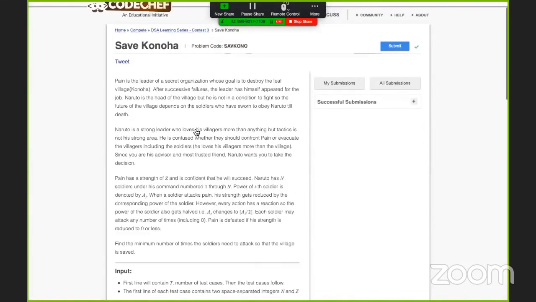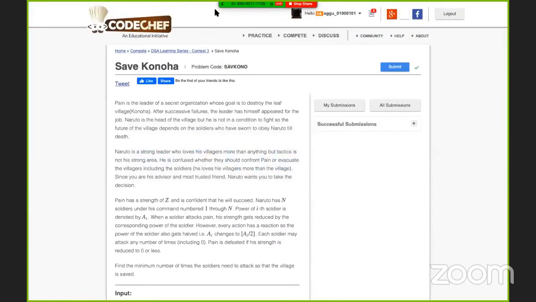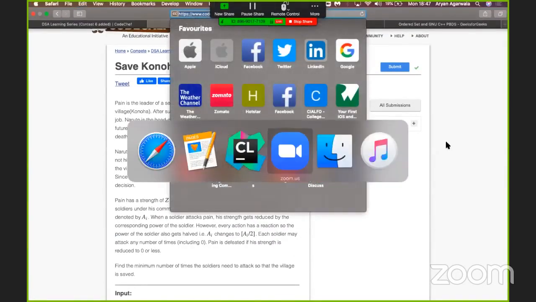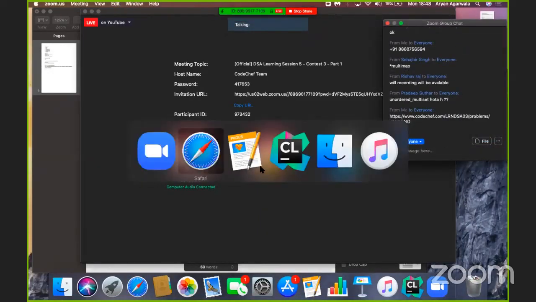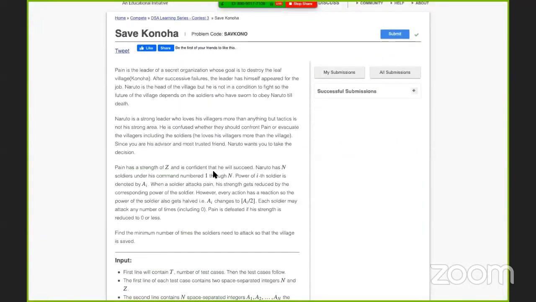Yeah, so the first problem I'm doing is this problem called Save Konoha, okay? I'll put the link in the chat right now so you can open the problem yourself as well. Okay, I've put the problem in the chat. So I'll just read the problem out. Pain is the leader of a secret organization whose goal is to destroy the Leaf Village. After successive failures, the leader has himself appeared for the job. Naruto is the head of the village, but he is not in a condition to fight, so the future of the village depends on the soldiers. Naruto is a strong leader who loves his villagers more than anything, but tactics is not a strong area. So he is confused whether they should confront Pain or evacuate.